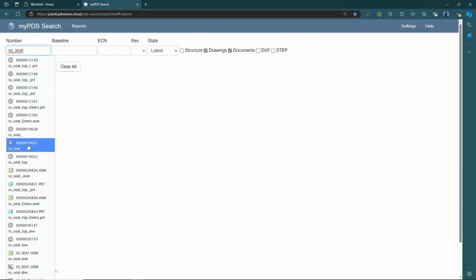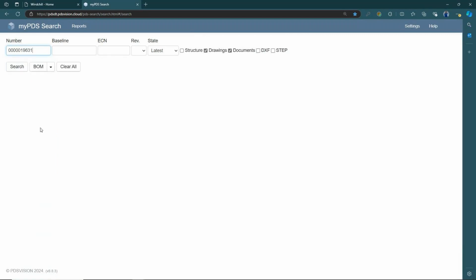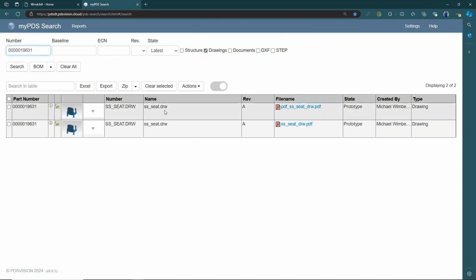So I'm going to go ahead and select this one right here, which is my top level. And then what I have selected is drawings and documents. So I'm going to uncheck documents and just tell it to show me any other drawings that are associated with just this top level item. When I select search, there they are. So for that top level item, there are two PDFs that are created that are associated with that particular drawing.